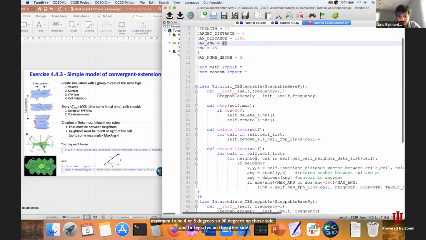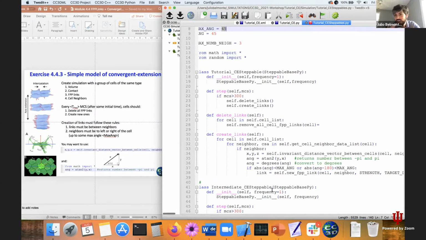So this is the code that actually implements convergent extension of tissues here. I'll make that available, but that's basically how you implement it. What I'm doing here is waiting 300 Monte Carlo steps before I start to do this. And the frequency at which I actually do these events can be controlled from the main Python file.